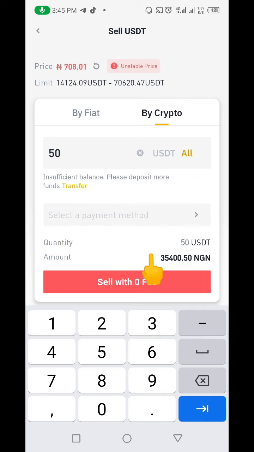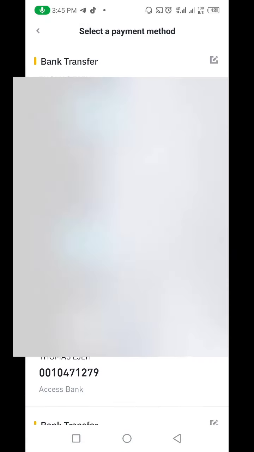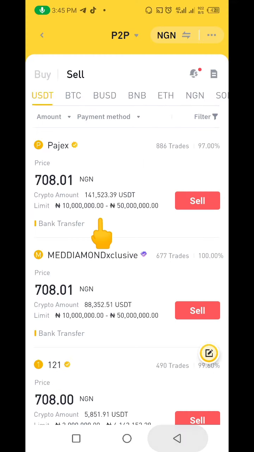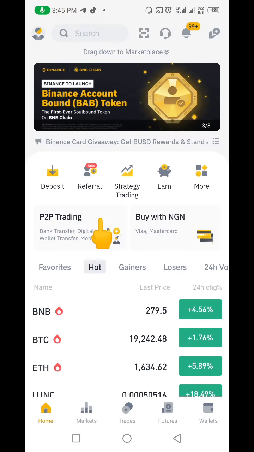So you see it's very necessary that you have a bank account, because if you don't have a bank account and you click here, there's no bank account that is going to be showing. But in my own case, you can see I have different bank accounts showing here. It's because I was able to add them right from the beginning. So let's go to the dashboard. I'm going to take you step by step on how you're going to add yours.